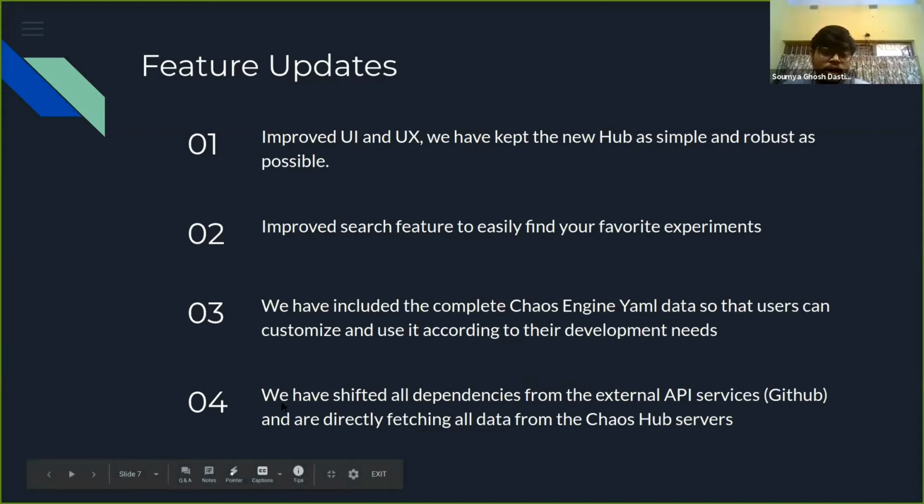And fourthly, this one isn't that visible from the front end, but it is also an important feature update that we have made. We have shifted all dependencies from external service providers, like GitHub. Previously, we were making API calls and fetching data from GitHub directly on the client side, which, as we know, isn't a good idea because GitHub goes down. There's a good chance that GitHub will go down, and we'll have blank spaces and blank boxes popping up in the website. So we have shifted all that to the backend server itself. Now there is no dependency on any external service. So we have decoupled that.